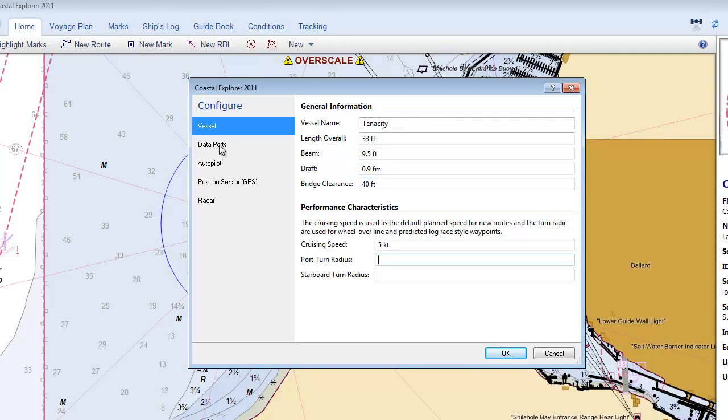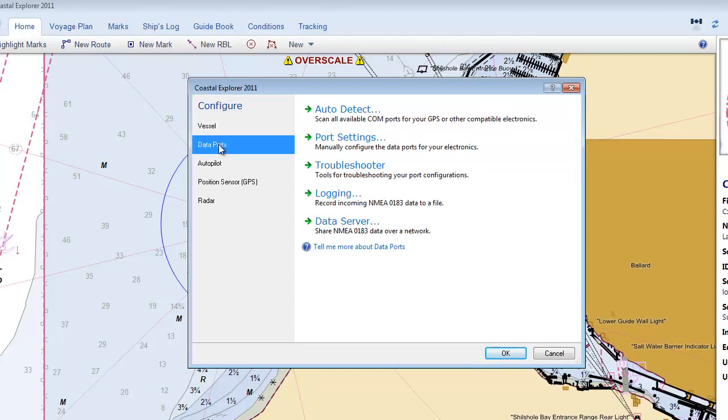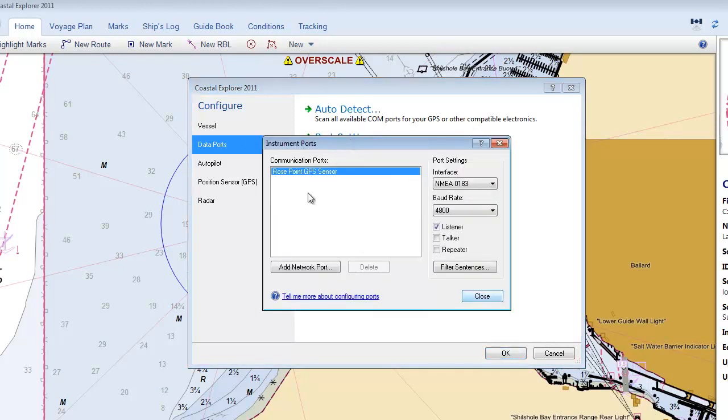The next thing to configure are data ports if you have any devices connected to your computer, such as a GPS antenna or interface to a chart plotter or an AIS unit. The port settings button will show us what is plugged in right now. I have a GPS antenna plugged in, and it shows us that it's configured to NMEA 0183 4800 baud. That's pretty standard. If you have other devices here, this might be a place where you could click on these boxes and do some additional configuration.